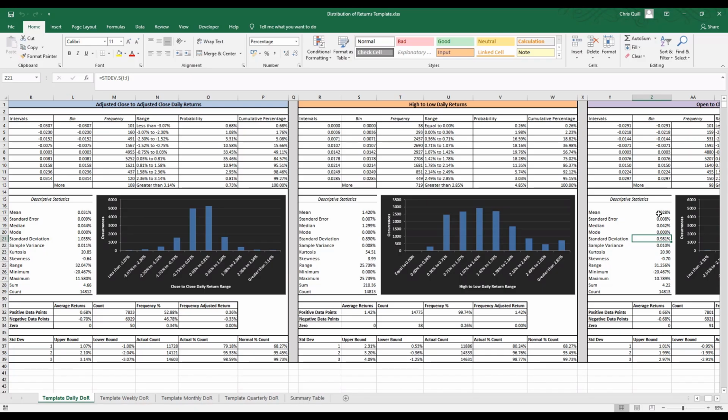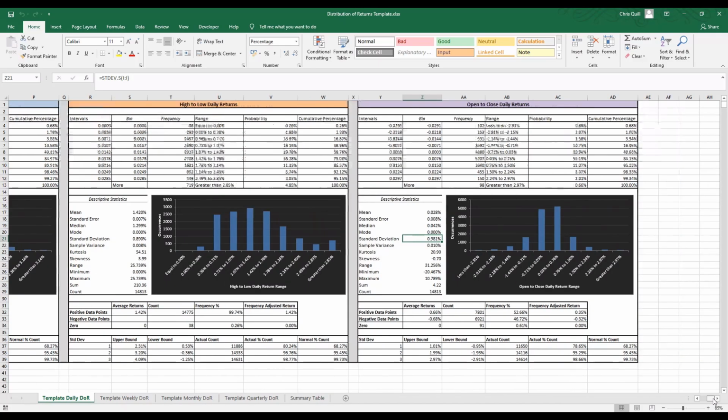And the conclusions that we reach with all of this data that we've got in the open to close daily returns section are very similar in general to that which we came to for the close to close returns. But I just wanted to point out that there's even less volatility when you're just trading intraday, as opposed to even close to close daily prices.